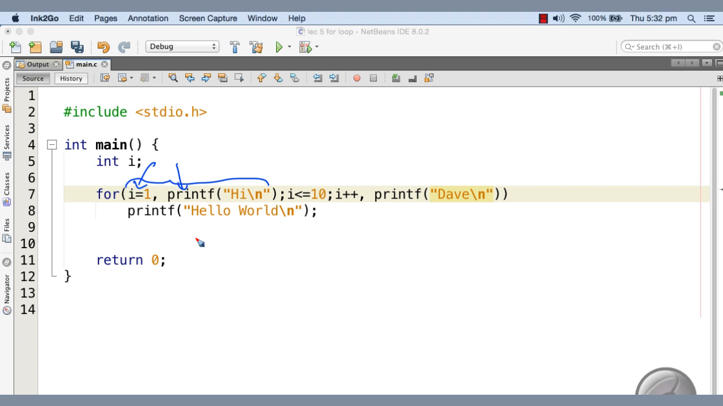Then this will be printed, and the control never gets back to the initialization section later on. It is only executed once at the very beginning. So the hi is going to be printed only once. Then the control jumps here and the condition is tested. The condition is true, 1 less than equals to 10.